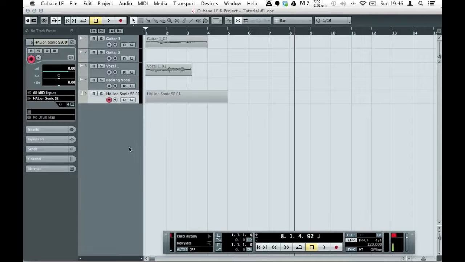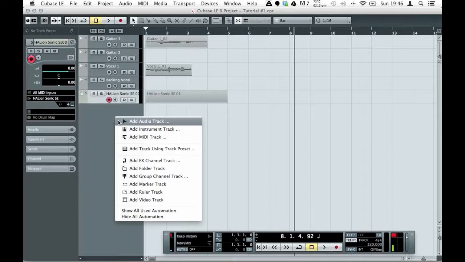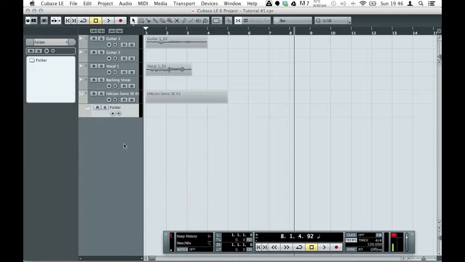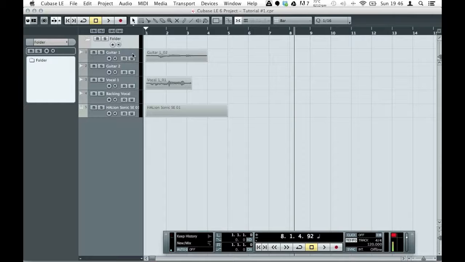Next thing I'm going to be talking about is a little different, because these are tracks that are basically made for organizing your project and not actually containing any audio or MIDI information. So what I want to be starting with is, let's call it, the folder track. A folder basically is just like folders from your Finder or your Explorer.